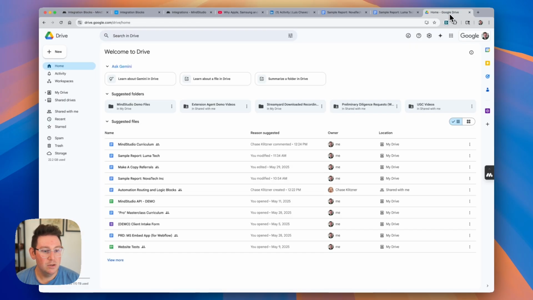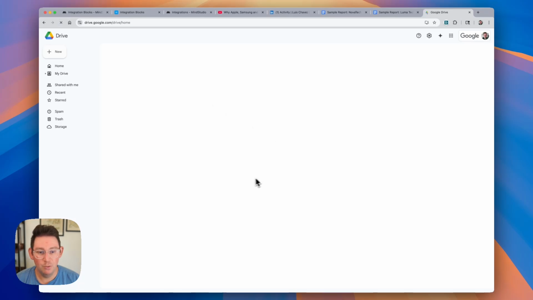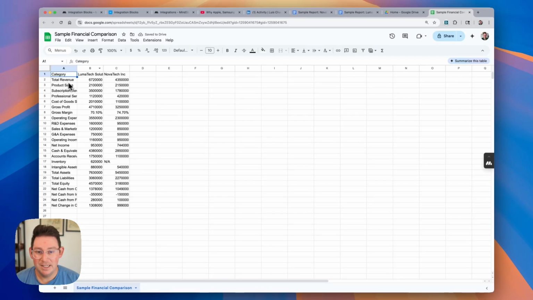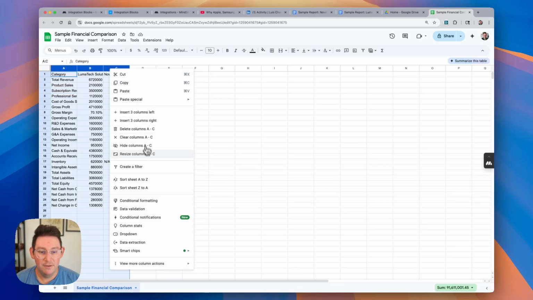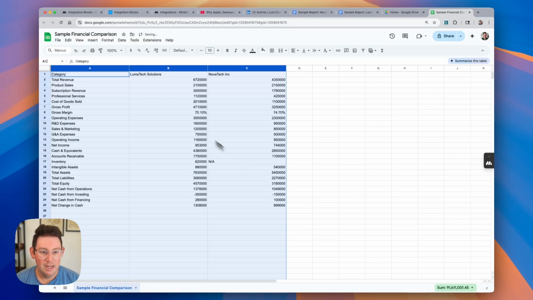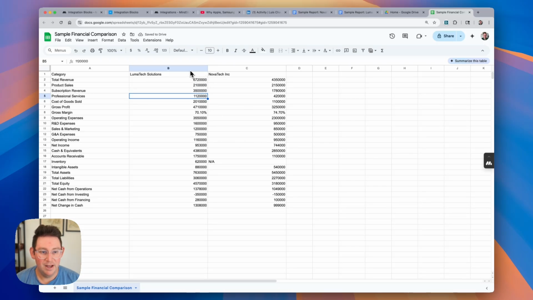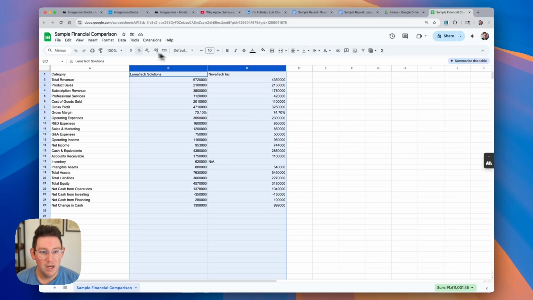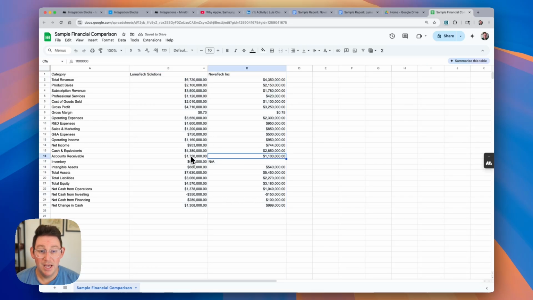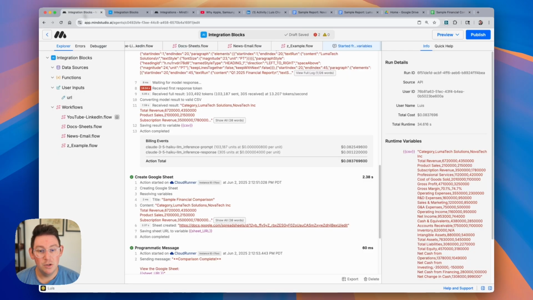If we go into our Google Sheets here, I'm going to go ahead and refresh the page. And now I have this new financial comparison Google Sheet where it has listed all of the numbers for each of the categories that were listed in the document. So we can see things like total revenue, product sales, subscription revenue. Now it's not formatted in any way, but it is in there. If I go ahead and resize the columns, now we can see all of the various values in here, and all of the numbers associated with those values. And we can compare and contrast the two companies side by side. So let's move on to our third example.